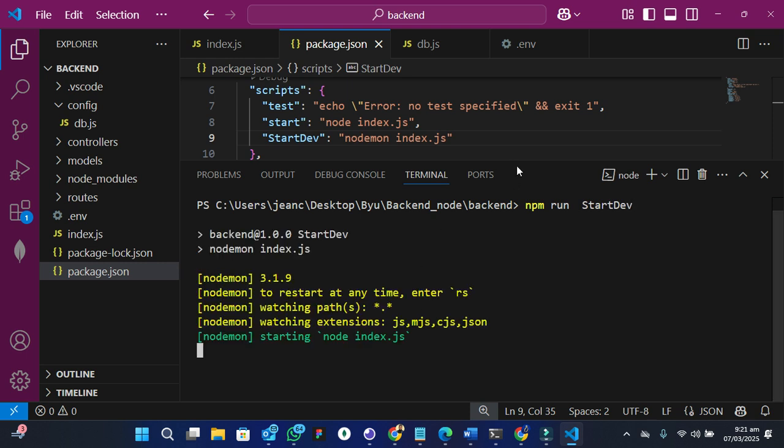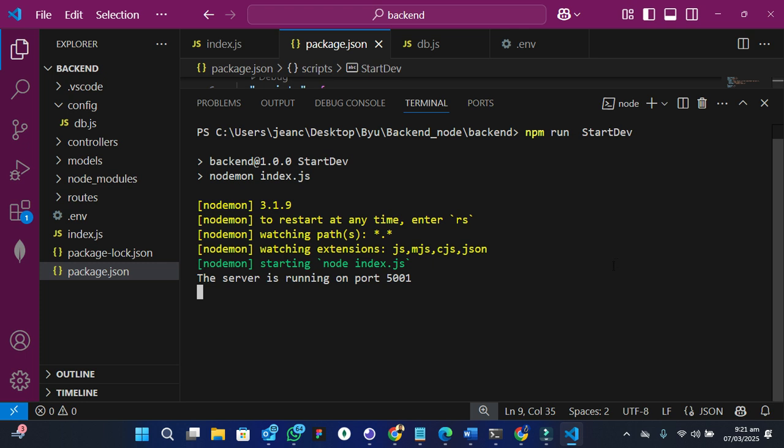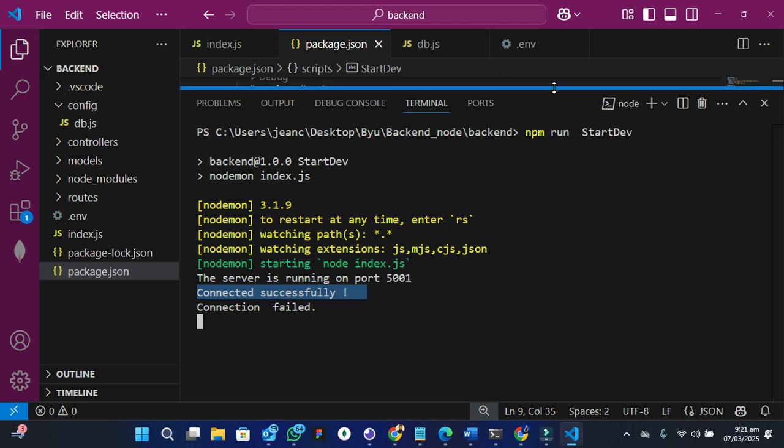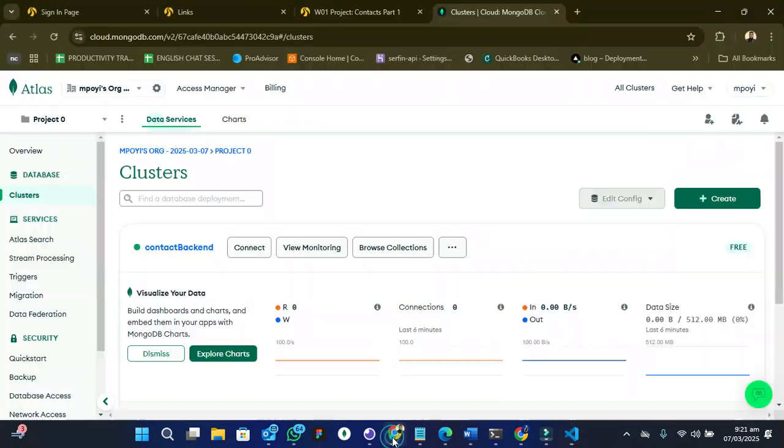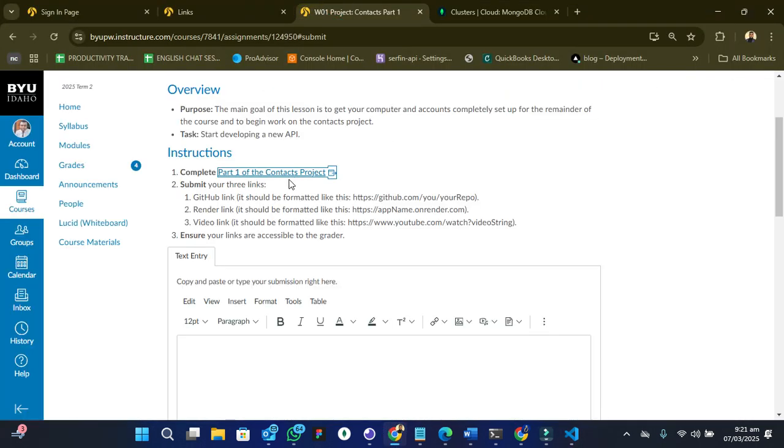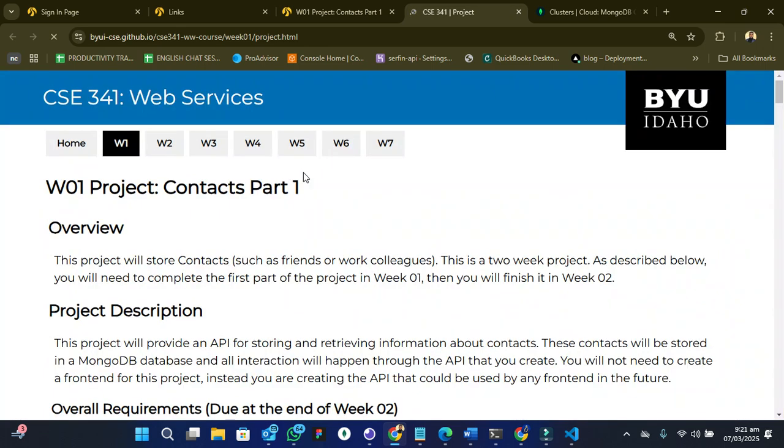There we go. And let us wait and see. Connected successfully. So we have been connected to our MongoDB successfully. So I'm so glad that my connection had been created successfully. So let me come here and then see what the project is telling us.